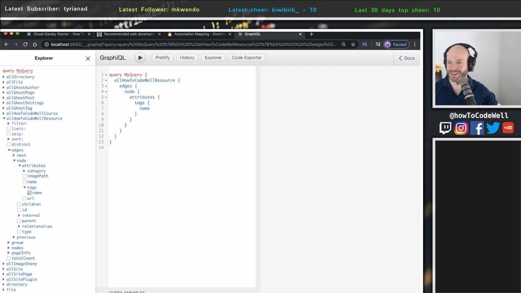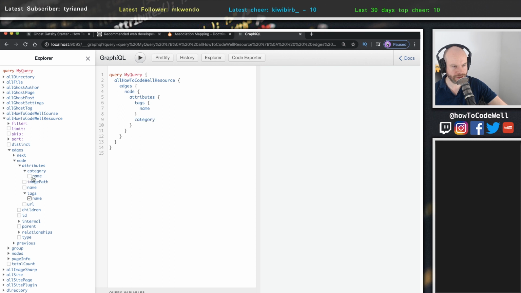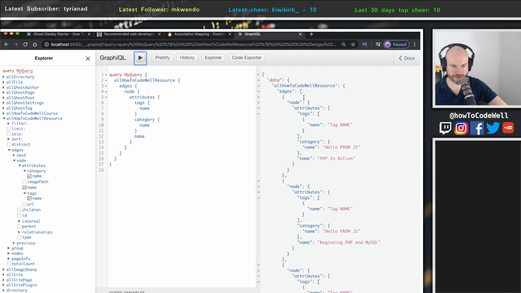Reminder that I haven't changed. So tags name, we also should have a category name as well. And for argument's sake, we'll put in the name of the actual resource. So we've got the tags, that's an array, that's good. We've got the category as well, and then we have the name of the actual resource. Wonderful.